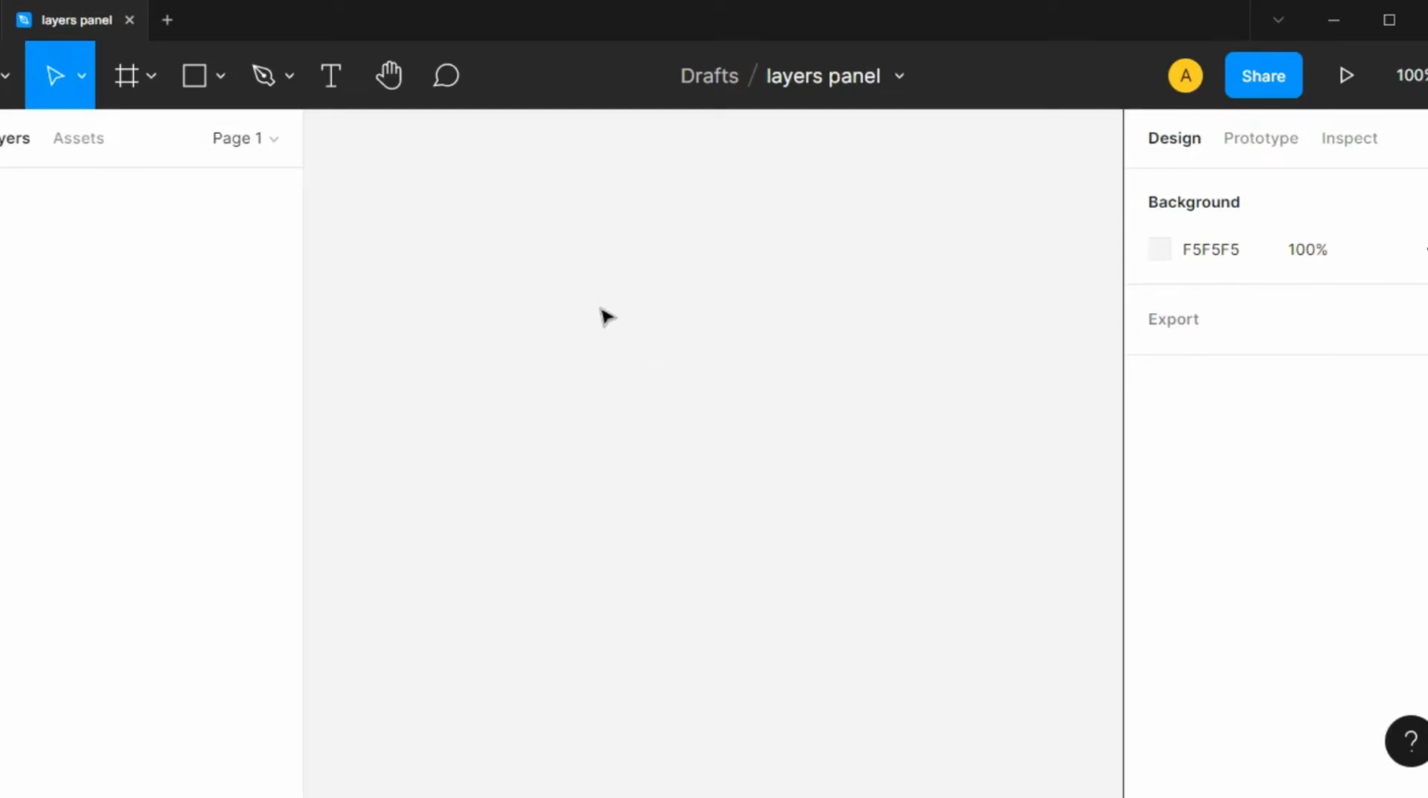So our today's topic is the layers panel. So what is this layers panel? That is what we will be talking about today. For that, first we will need to create a frame.